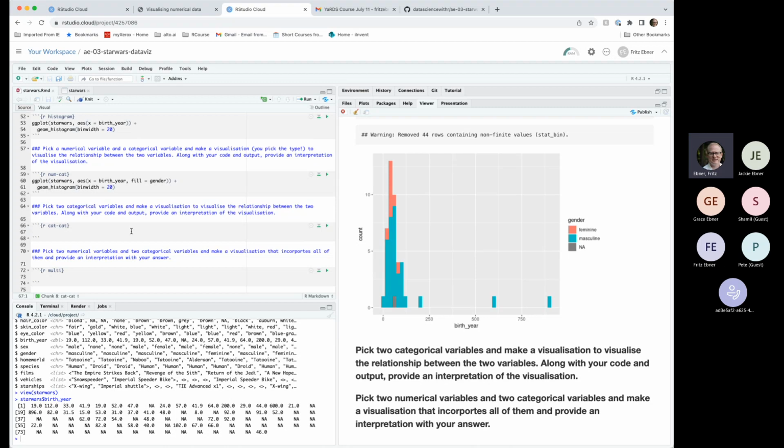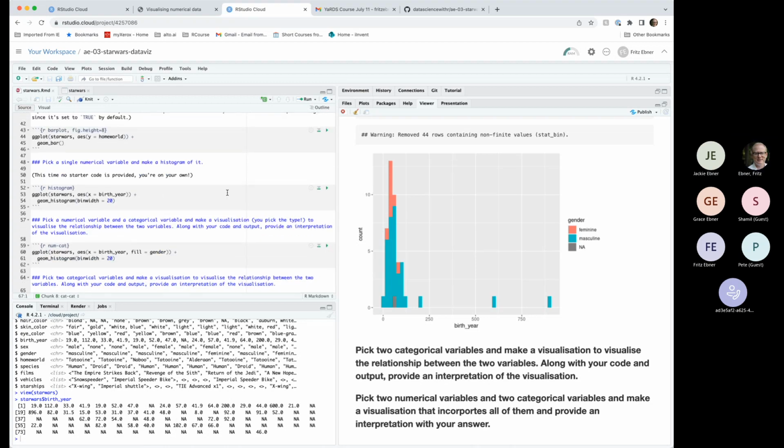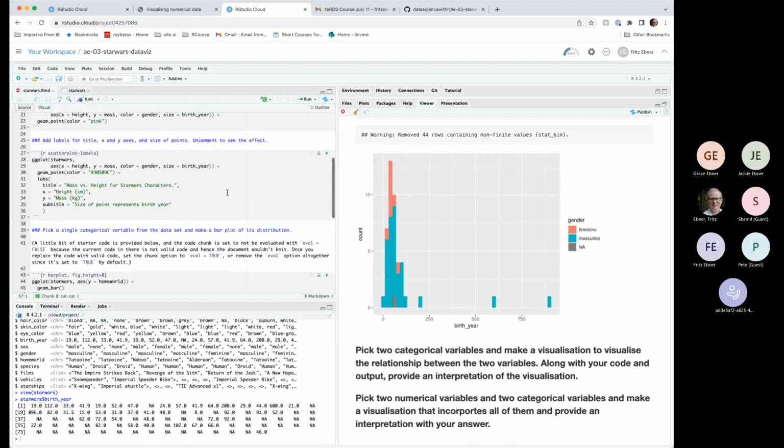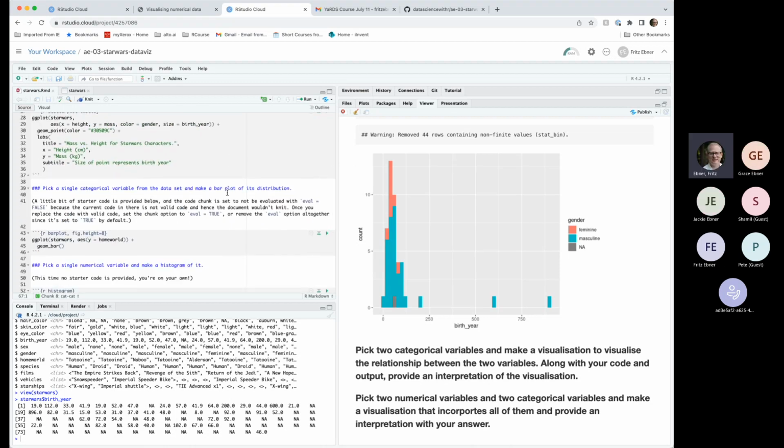You're on numerical categorical? Yeah, I'm just trying to decide what kind of plot to make. I guess I'll make a bar plot. Can we go up a little bit? Sure. I'm on 40. Pick a single categorical variable from the data set and make a bar plot.